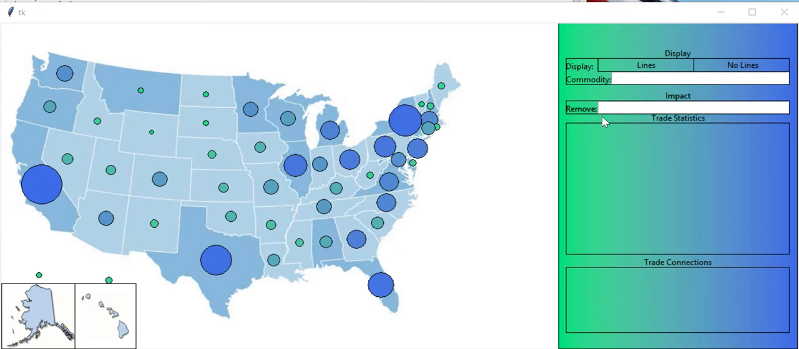So my term project is in Tkinter, and it's supposed to be a visualization of interstate trade data, all represented on a network. The way I have it set up right now, you don't see all the nodes on the network at one time, because when you do that, it gets pretty hectic.